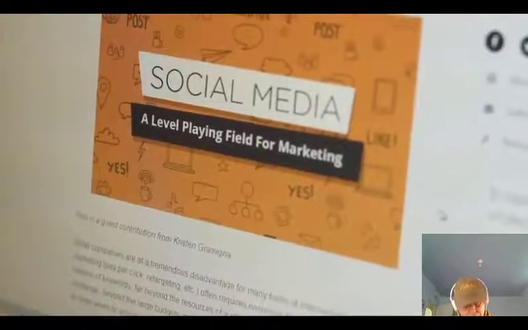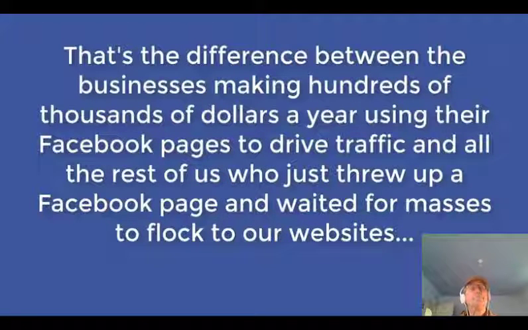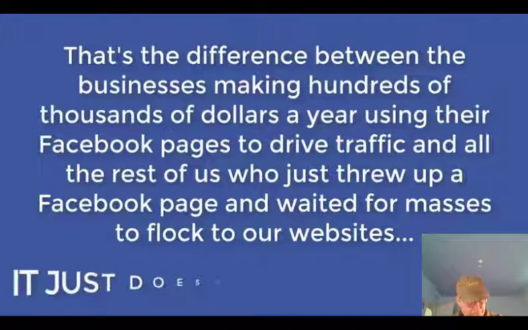And no matter what you hear within the gossip channels on the internet, Facebook and Instagram are more powerful today than they were just 2 years ago. And the business-friendly free tools that they keep rolling out will always give the advantage to the smart small business owners who have learned how to use these platforms to grow their businesses. The playing field has been flattened for those who learn how to harness this power. And that's the difference between the businesses making hundreds of thousands of dollars a year using their Facebook pages to drive traffic and all the rest of us who just threw up a Facebook page or a website and waited for the masses to flock. It doesn't work that way.